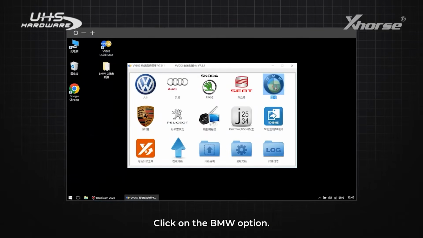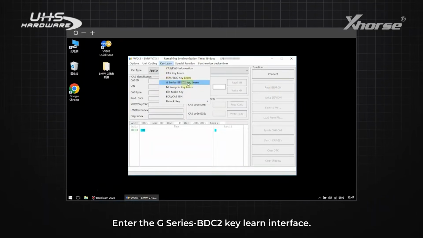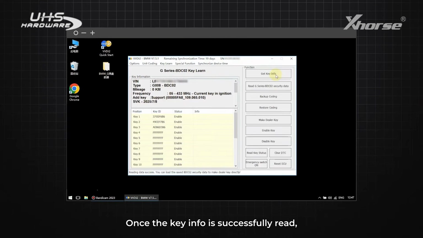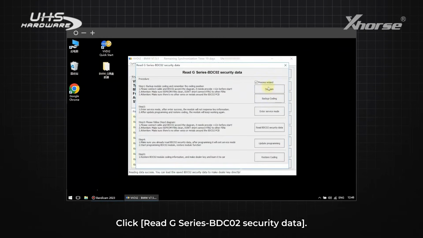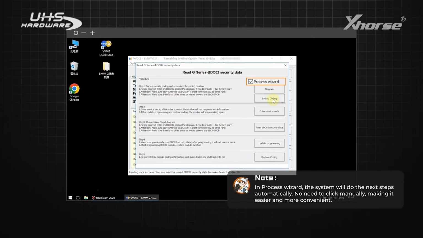Click on the BMW option. The device is successfully connected. Enter the G series BDC2 Key Learn interface. Click Get Key Info. Once the key info is successfully read, click Read G series BDC2 security data. Take Process Wizard. Note, in Process Wizard, the system will do the next steps automatically. No need to click manually, making it easier and more convenient.